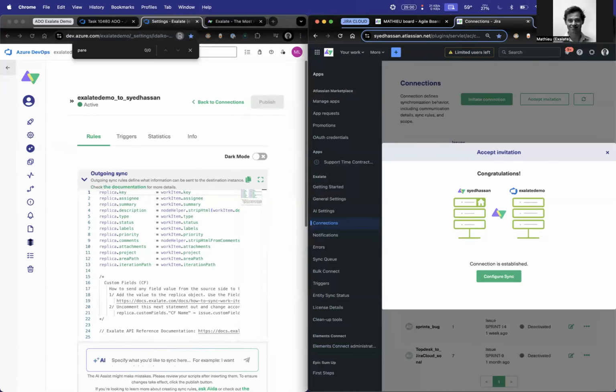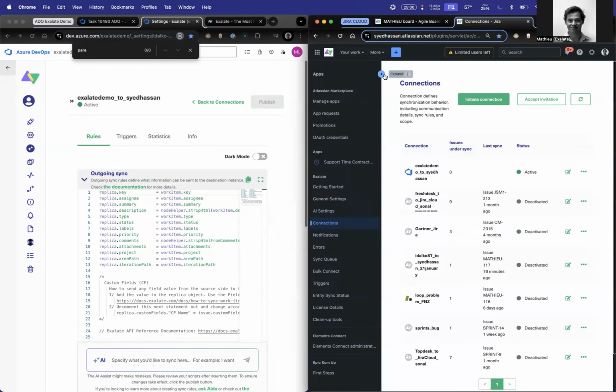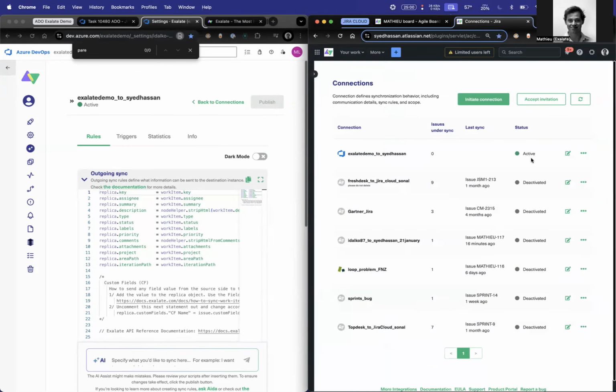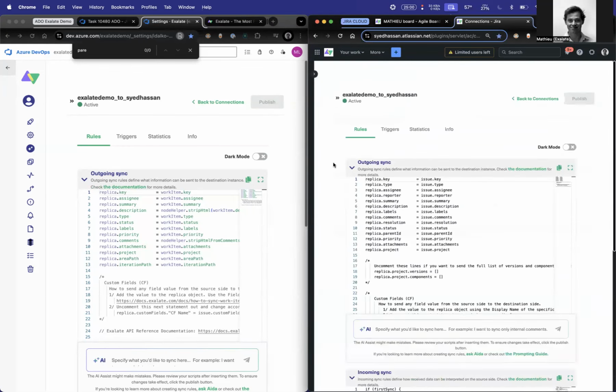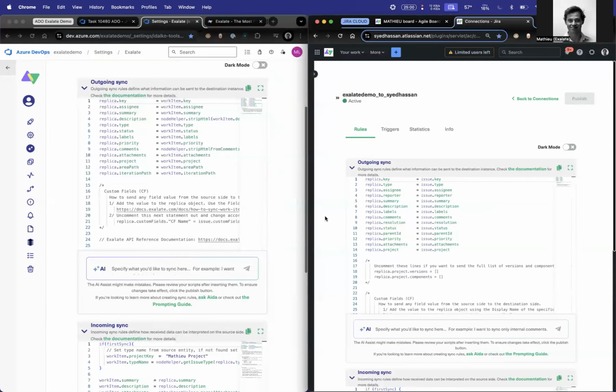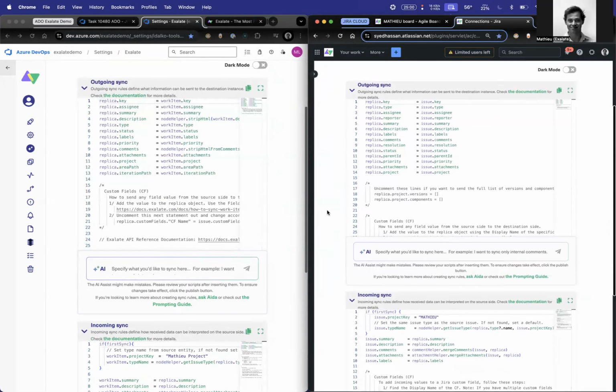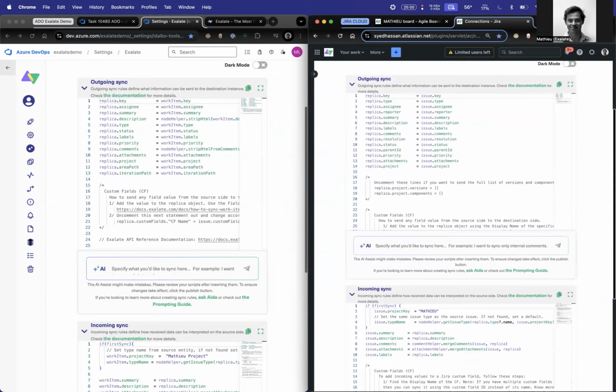Okay, on the other side, because it's decentralized, we can go to exactly the same connection, but here we have the different side. So it's fully decentralized. What is happening? You have an outgoing sync and an incoming sync on both sides. I'm going to annotate on the screen.